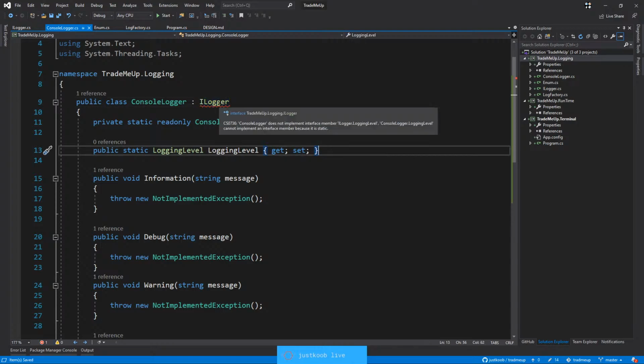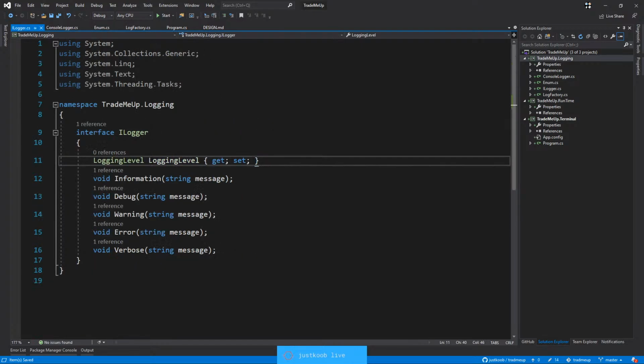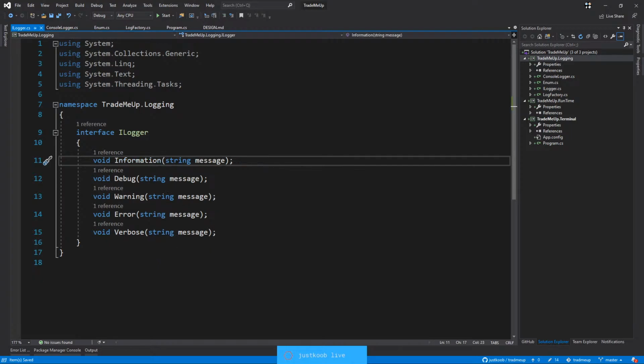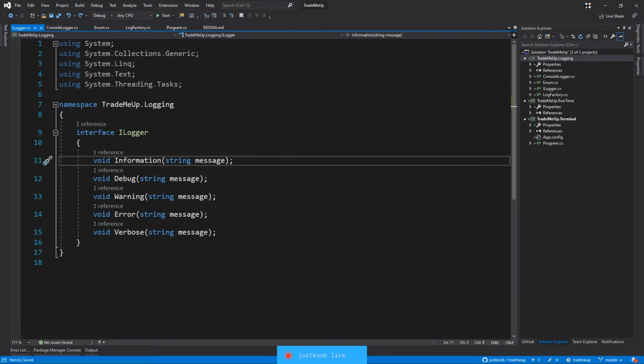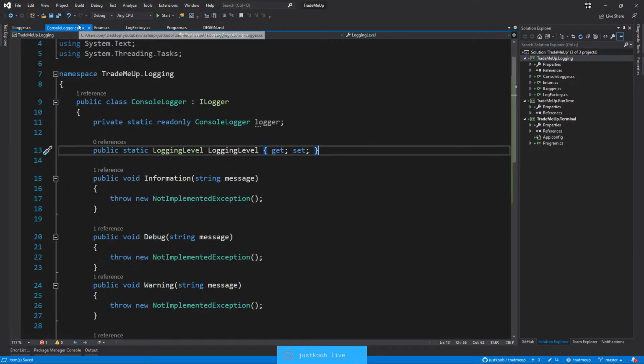Oh, it doesn't like it. Oh, because I defined it as static. Yeah, that makes sense. That's right. Doesn't have the same accessing level. Because if I did it this way, this would be per instance. So we definitely do not want to do that. Okay.